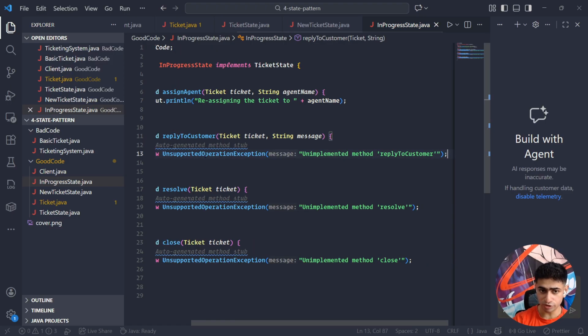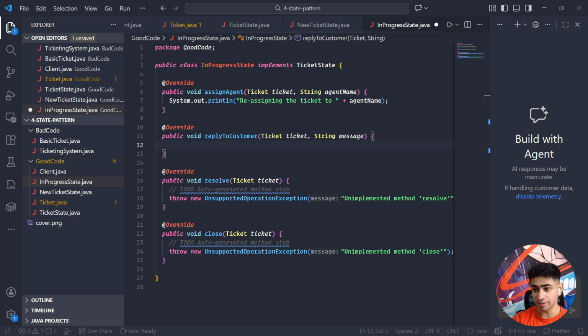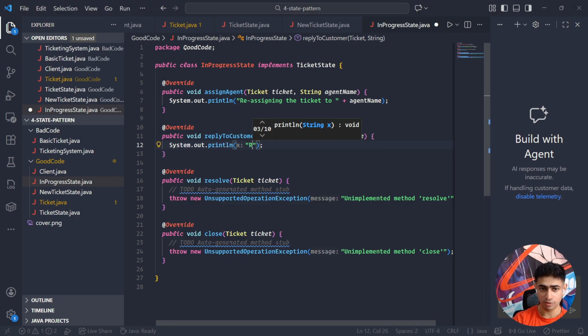Perfect. Now reply to customer. What should happen if we reply to customer on an active ticket? Tell me what should happen. Nothing. It should just reply to customer. Replying to customer.